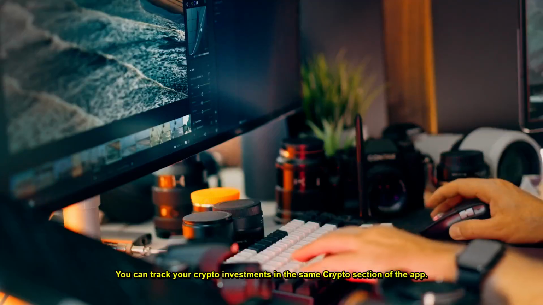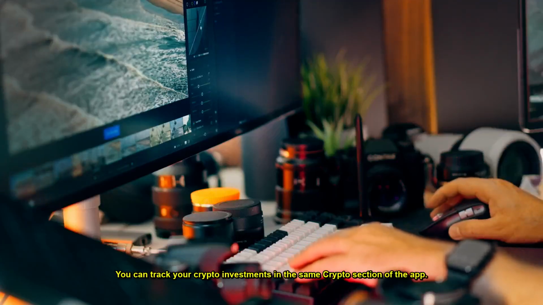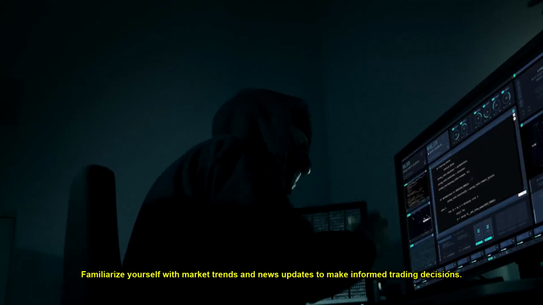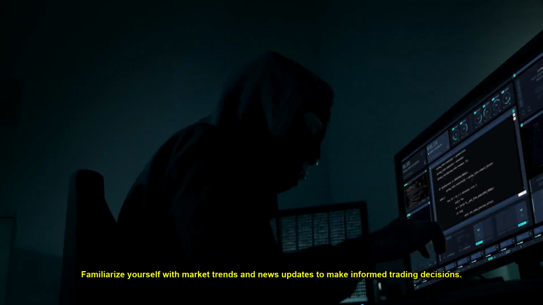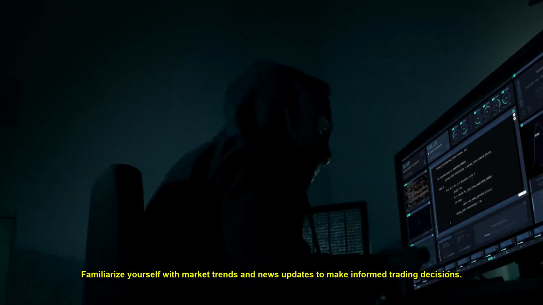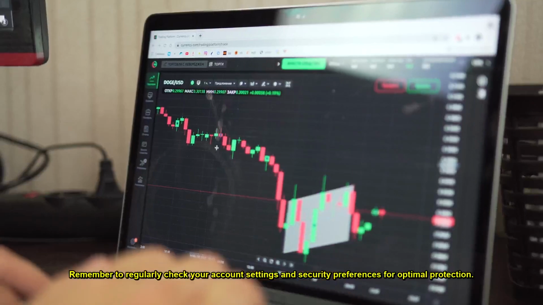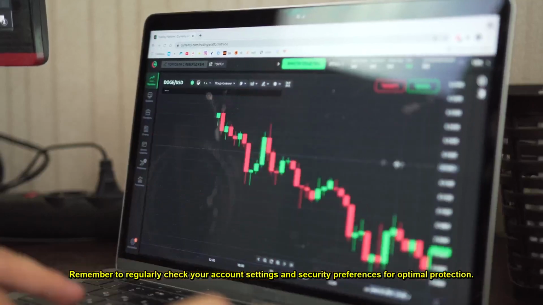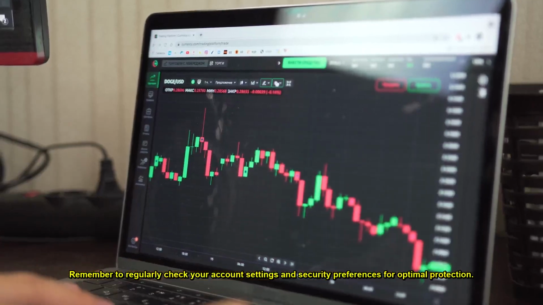You can track your crypto investments in the same Crypto section of the app. Familiarize yourself with market trends and news updates to make informed trading decisions. Remember to regularly check your account settings and security preferences for optimal protection.